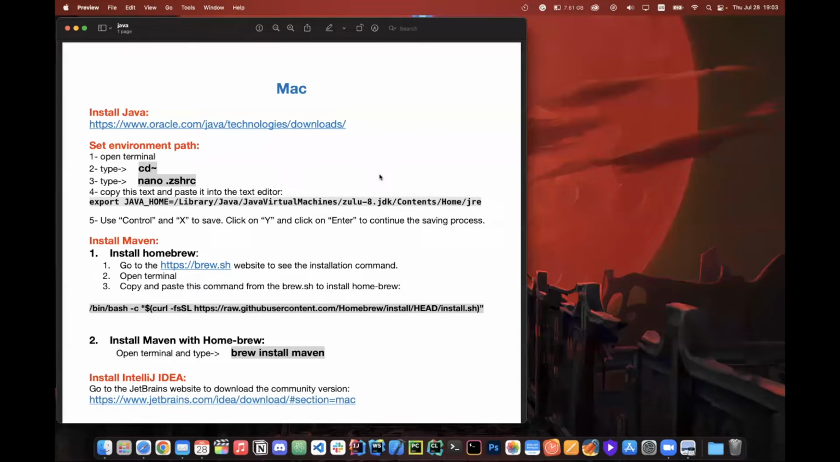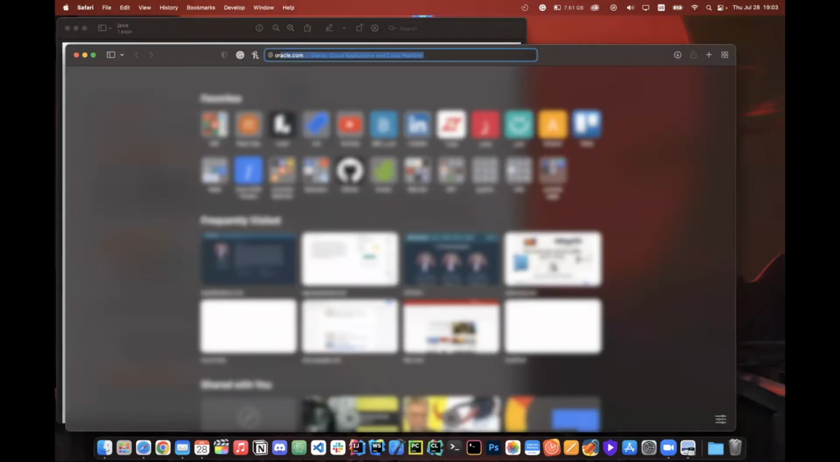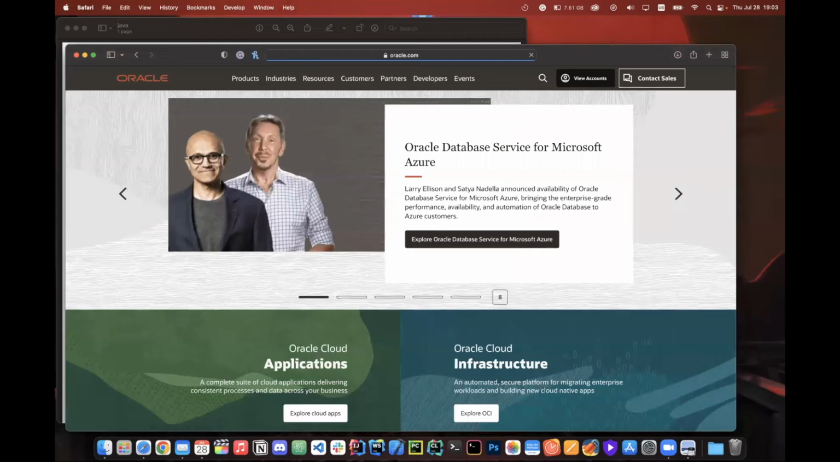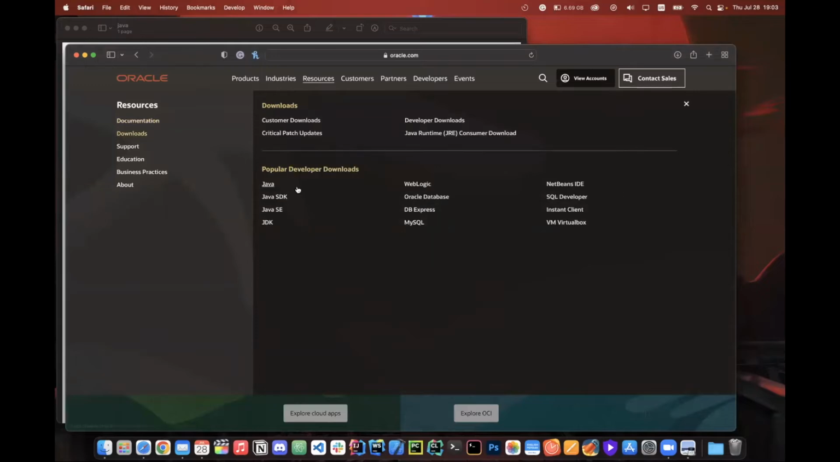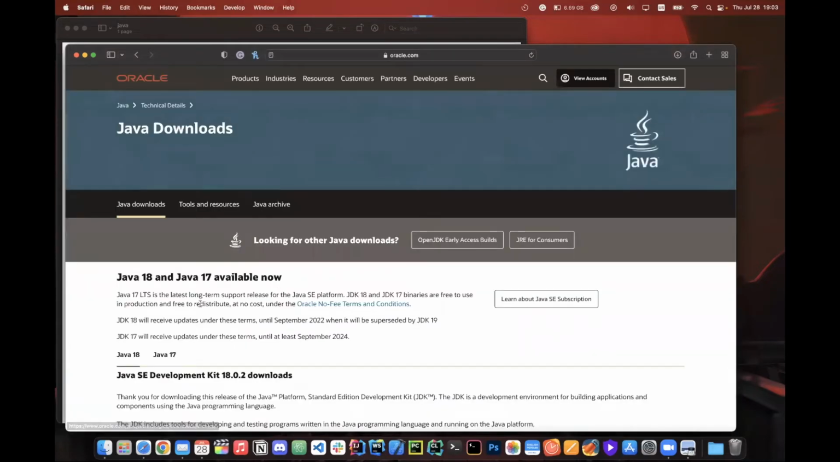The first step is to go to the Oracle website and download the latest version of Java. Let's start with Mac. Go to oracle.com. Click on Resources, Downloads, and finally click on Java.